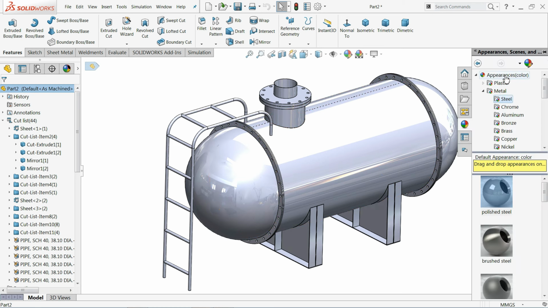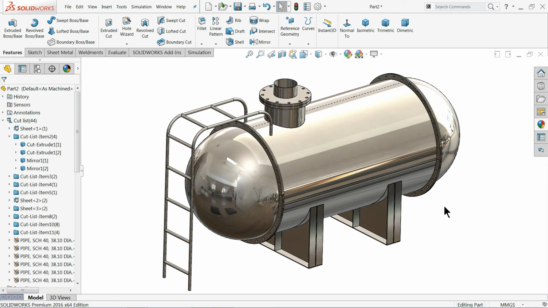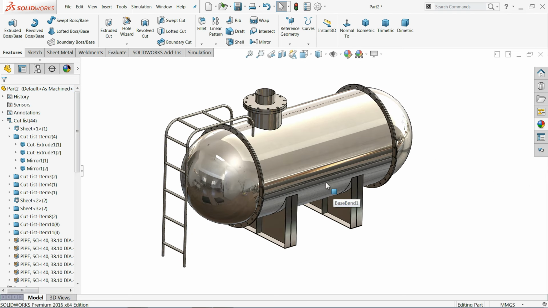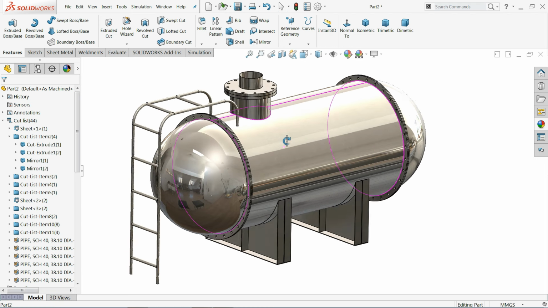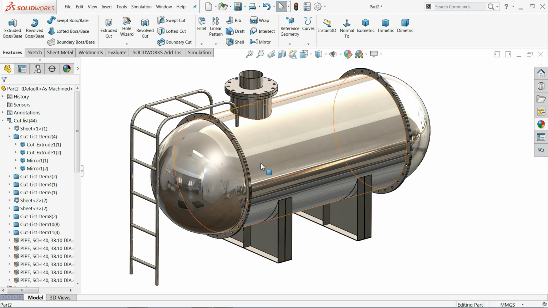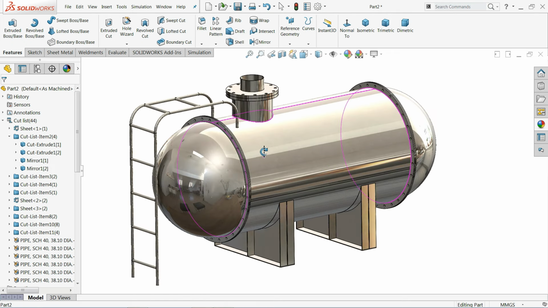Material, there are too many materials, so we will try polished steel. Now look, it looks beautiful, that's why I chose polished steel. My real view is activated because I'm using a professional graphics card like NVIDIA Quadro. I hope you like it.